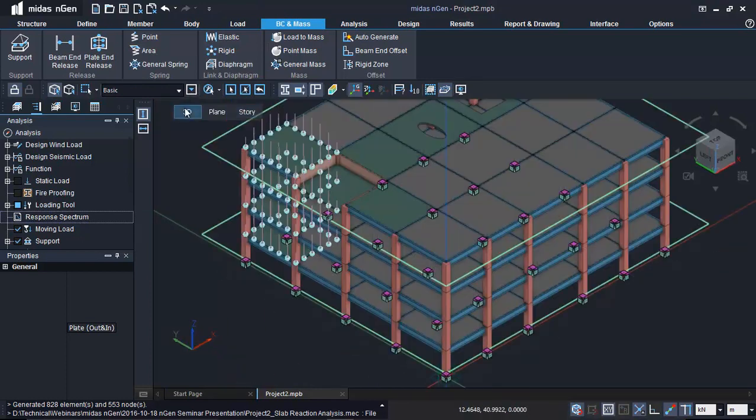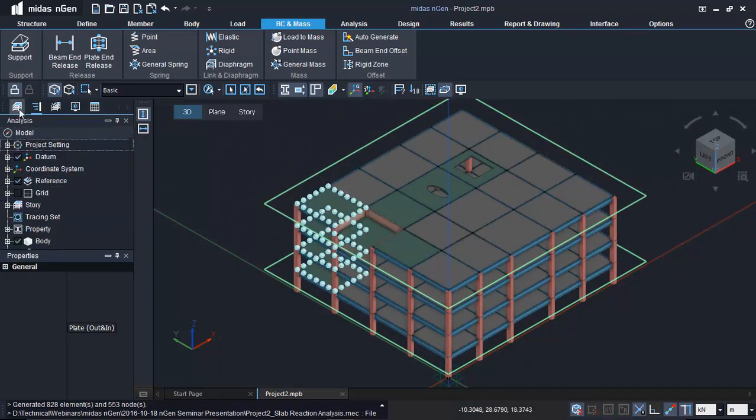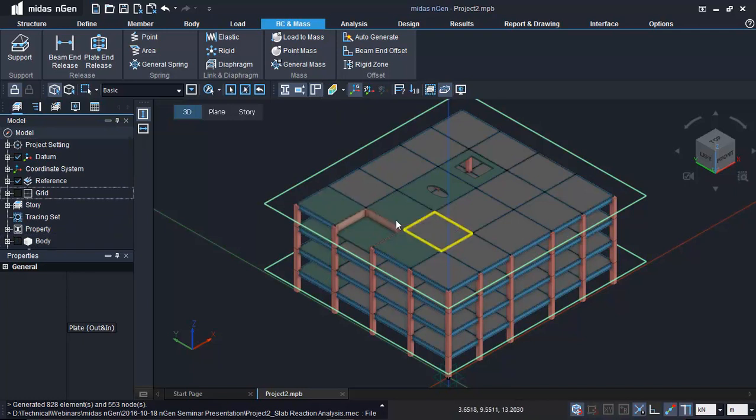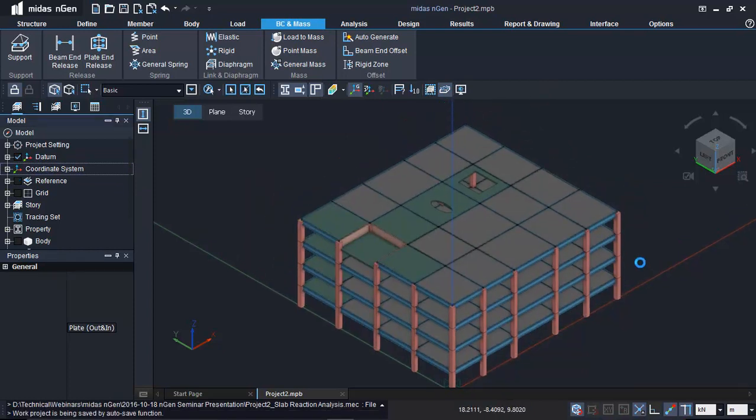So moving back to the 3D view, I have the entire model with me, and I'll just switch off the bodies from my model, and if you want you can even switch off the entire reference tools. So now we have this model and we have assigned all the geometry, loads and boundary conditions, so we can run the analysis.